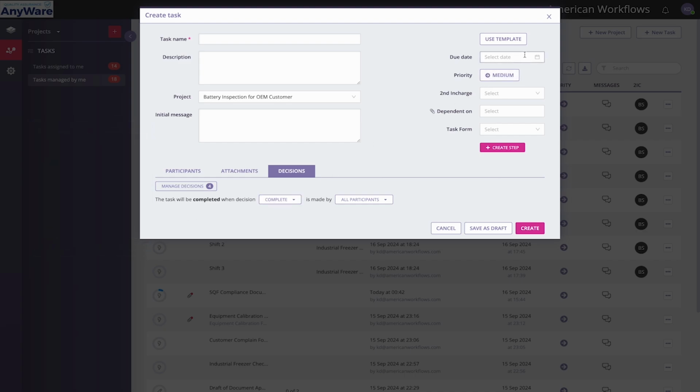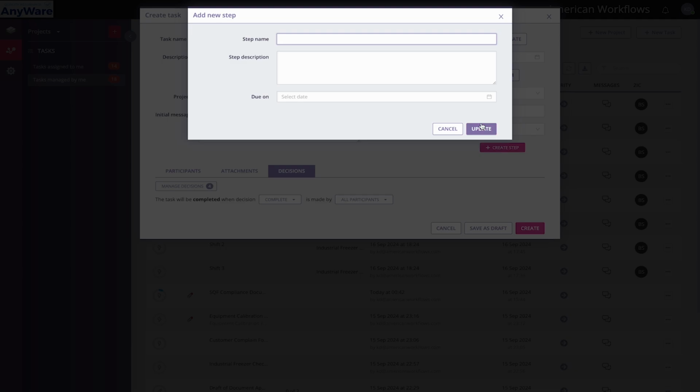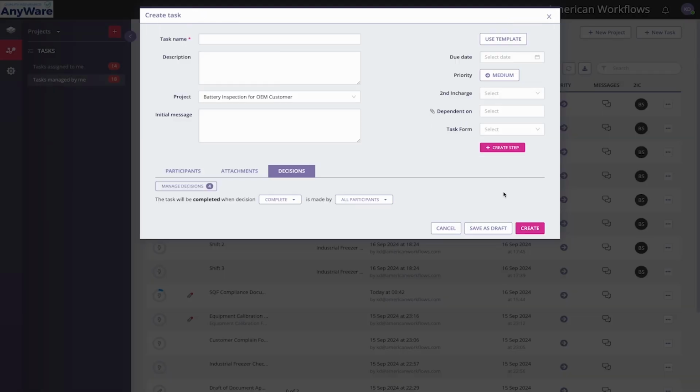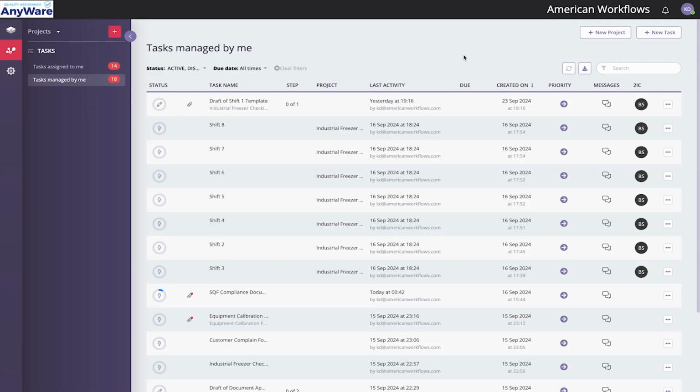On the right, we can select the due date for this task. We can also adjust priority. We have highest, medium, low, or lowest. We can also choose a second person in charge for this task, and so forth. We can also create steps through here by clicking on steps, then step name, step description, and due date of that current step. Once we're all done, we can hit create, and that will create our brand new task connected to a project, or an individual task.